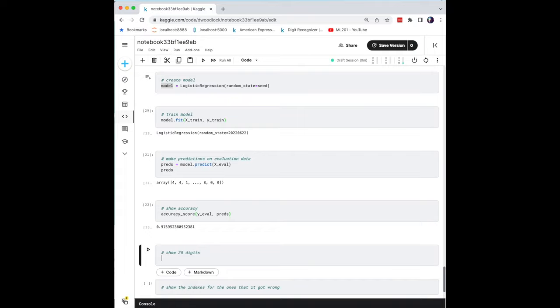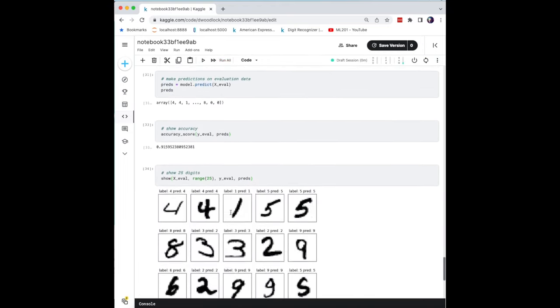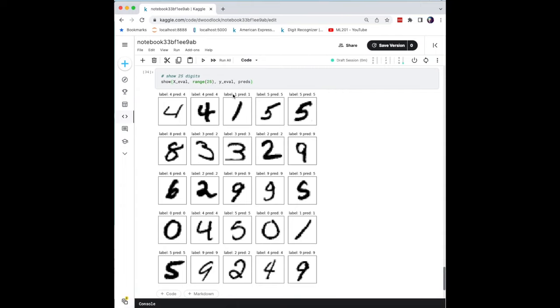So now you can use my show method to show the first 25 digits and how it did. The way to do that is, instead of showing x, do show x of l, because we're just talking about the evaluation set, and we're going to show the first 25 there. And then there are two other arguments, which I didn't really tell you about, but I will now. One is if you pass in the true data and then you pass in your predictions, it will put those two values on top of this display. Okay, so now you can take a look at how well it did. So let's take a look.